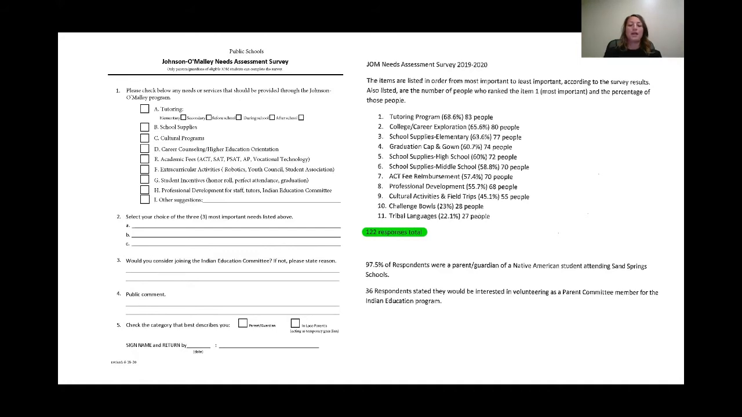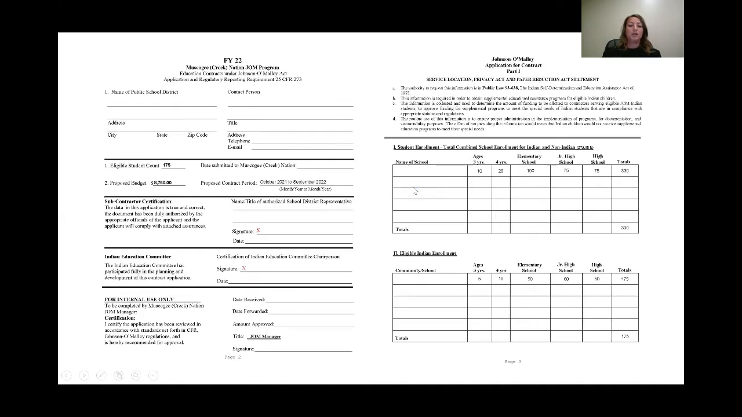The IEC will then decide which programs to put on the application, basing decisions on if Title VI already addresses the need and what the budget will allow you to have. You cannot use JOM money for something that is not on the needs assessment. This is the application and/or contract. The budget is based on the number of students at your school.